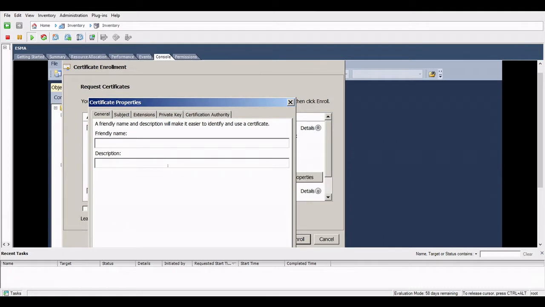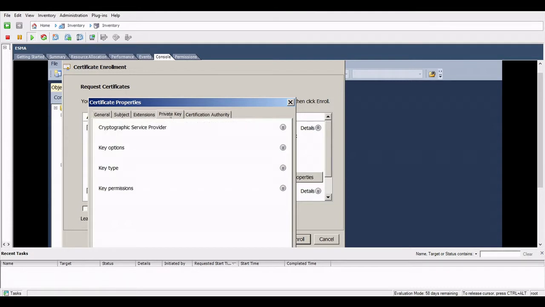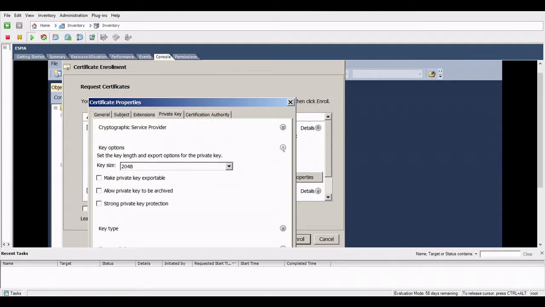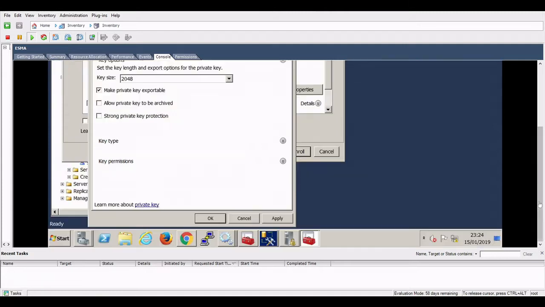This is a lab environment. I'm calling it ESM Cert. Obviously, if this was a production environment, that would be resolvable. You would use a friendly name that's going to be resolvable to a particular IP, probably. The CN name will be... Apologies, the friendly name can be anything.